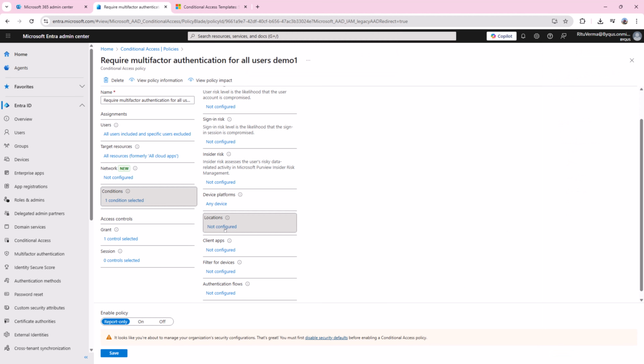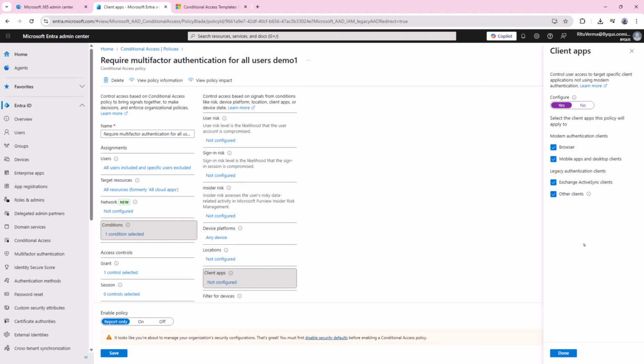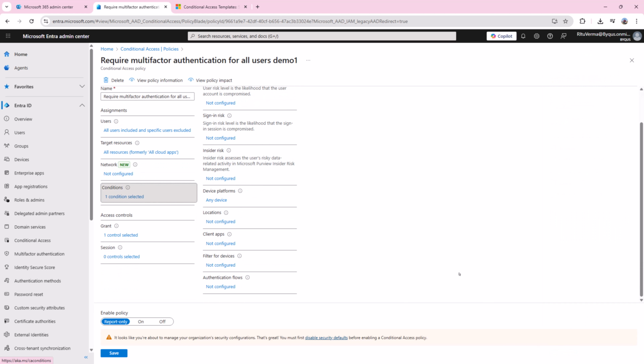Client application, configure. We talked about browser, mobile, and other mobile applications and other desktop clients. Exchange ActiveSync clients and other clients. In the series for Office 365 and Exchange Online, we will discuss what ActiveSync and these things are. So that does not require to be configured for now. Okay, we will test it.